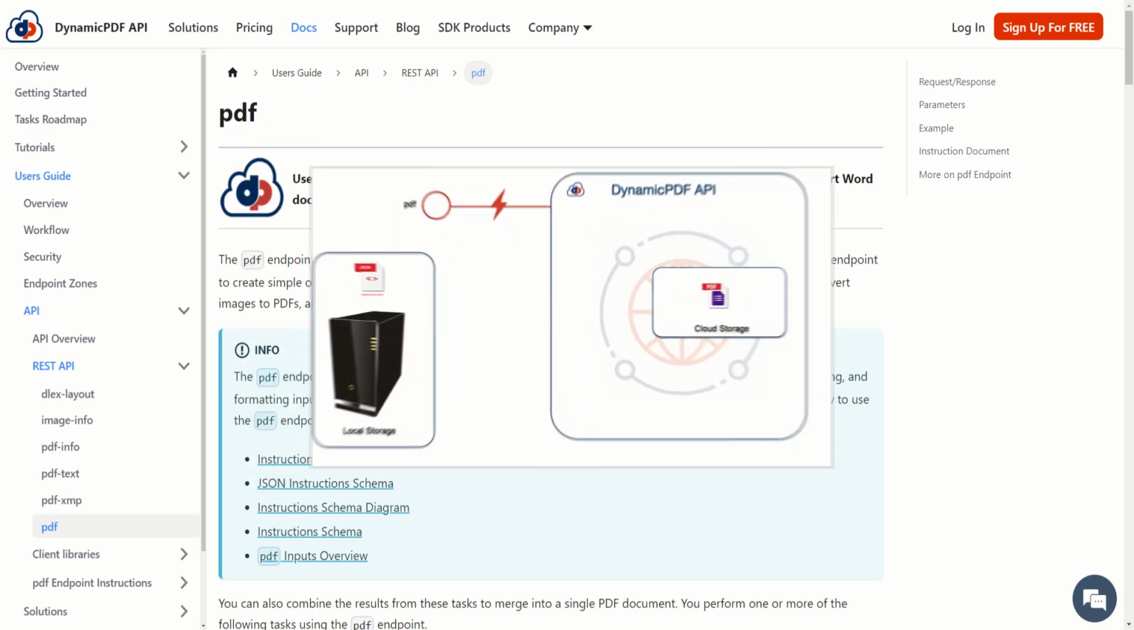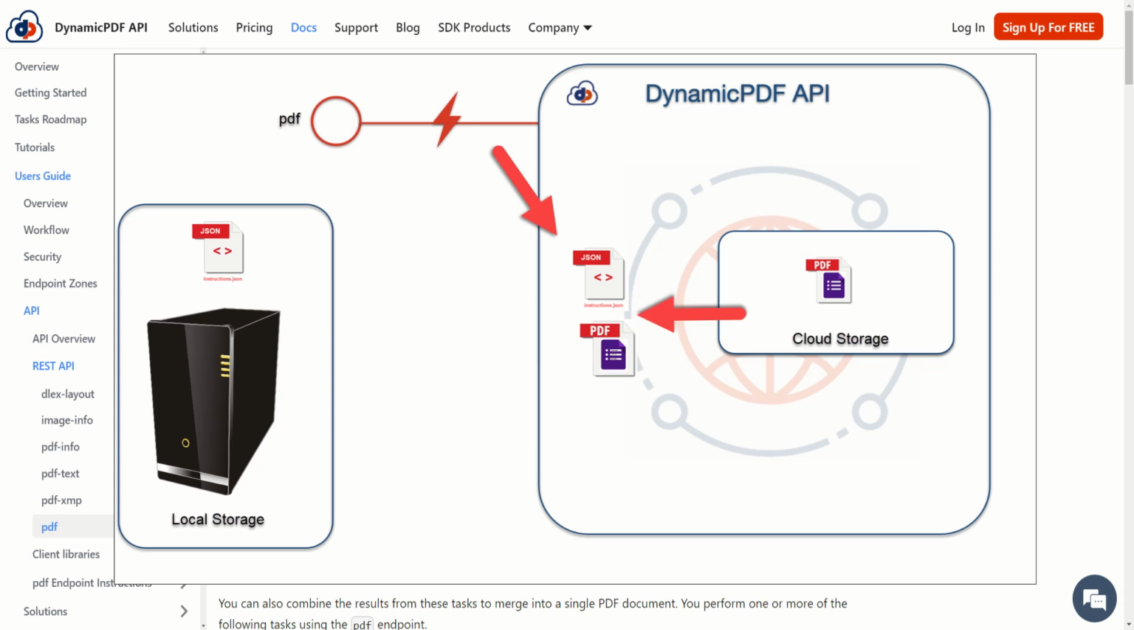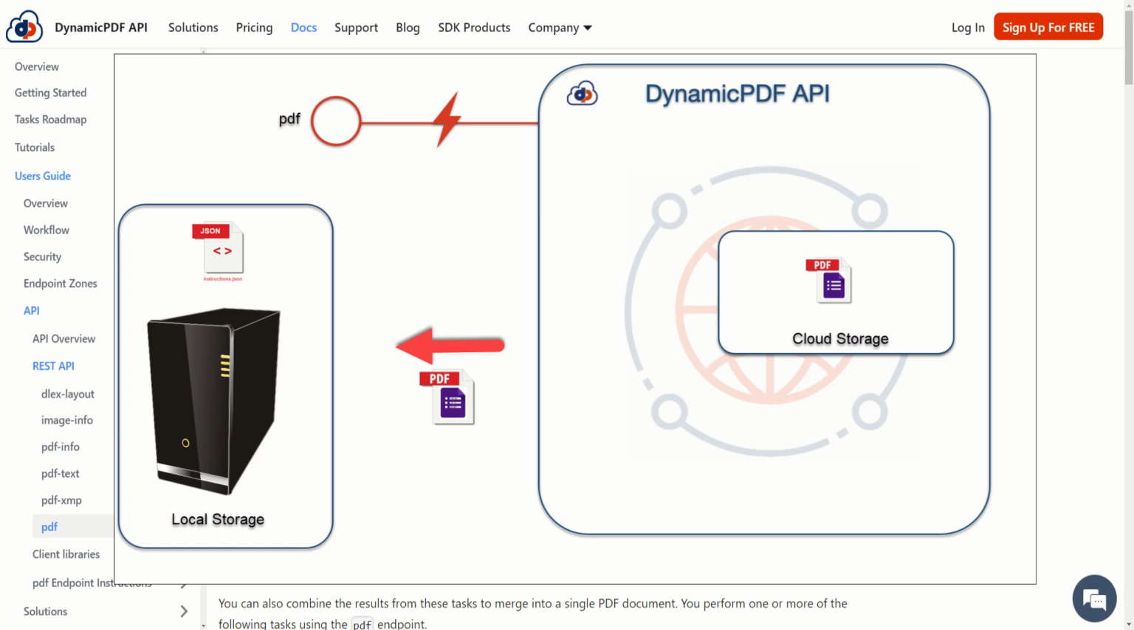Okay, what we're doing is this. The processing instructions come from your local system. These processing instructions provide the details to the PDF endpoint on how to process your request. The PDF document, or the form, resides in your DynamicPDF cloud storage. The instructions JSON is sent to the PDF endpoint, and then the instructions are combined with the PDF form to fill out the form. The PDF endpoint then returns the completed PDF as binary.